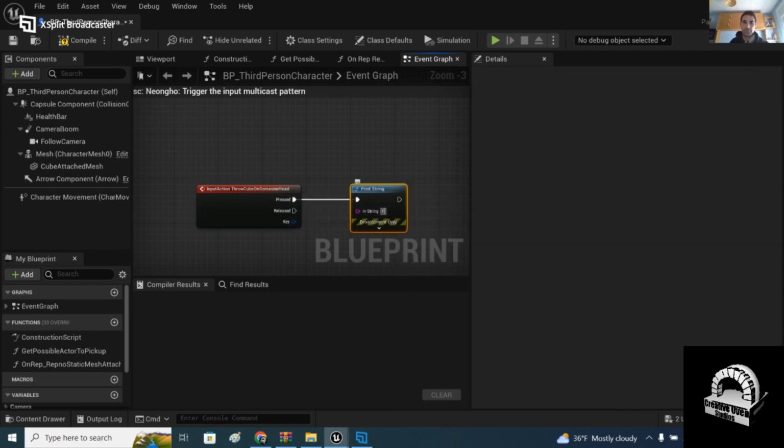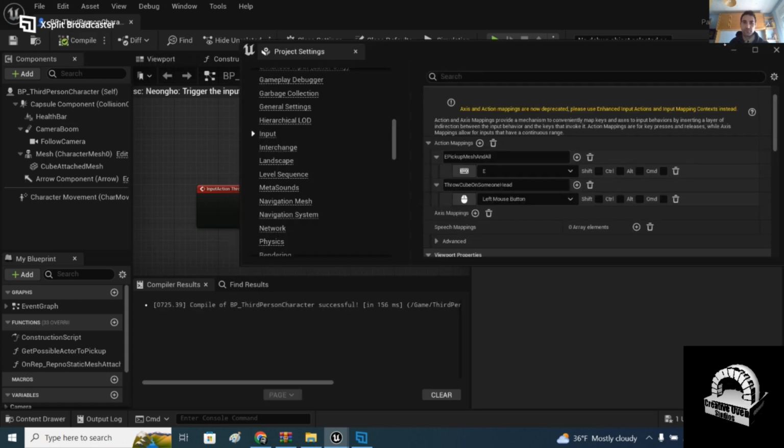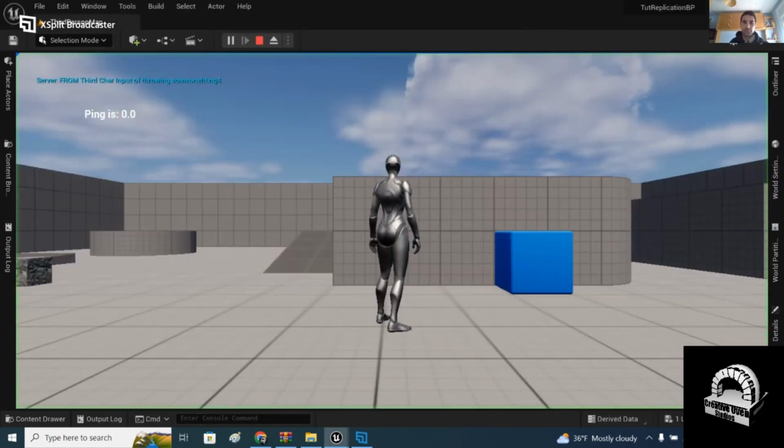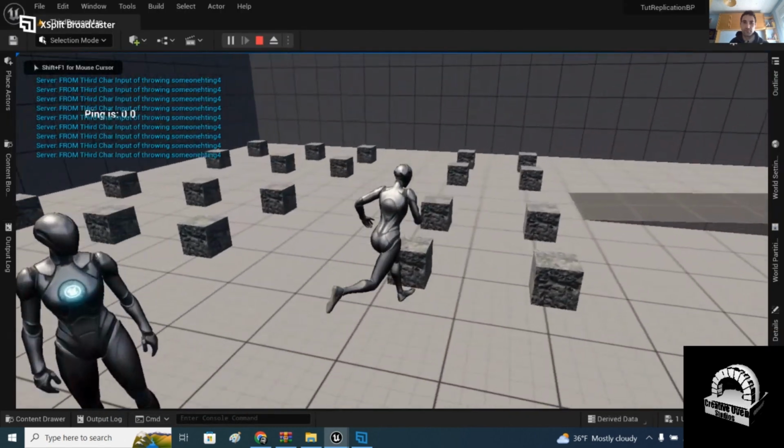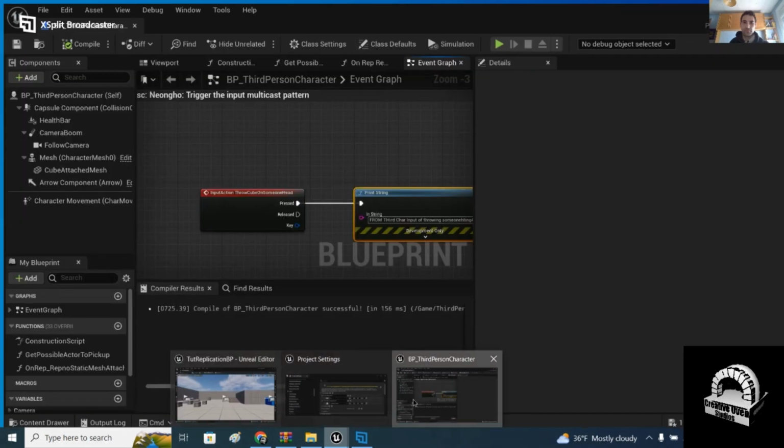From the third person character, the input of throwing something. I'm going to leave this comment for later, so I'd better do it right. Yeah, it works. Okay.